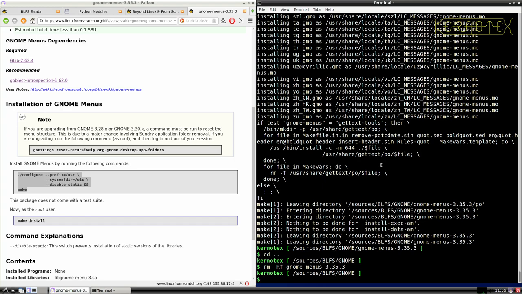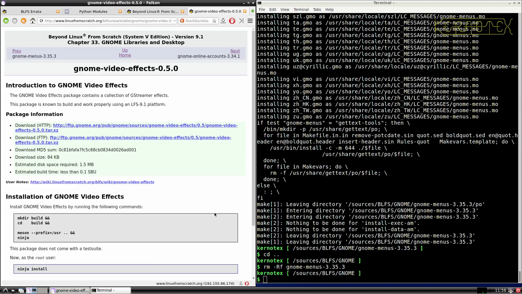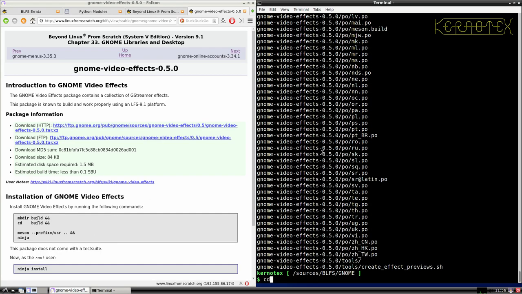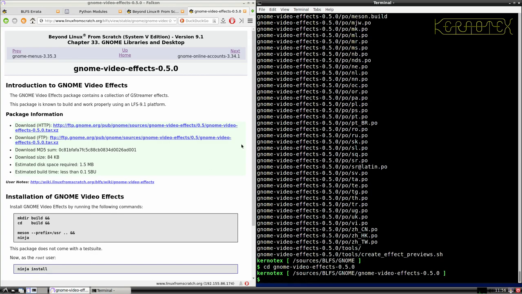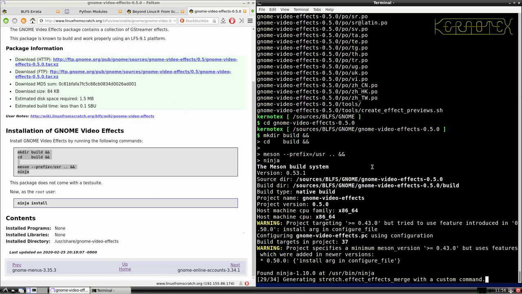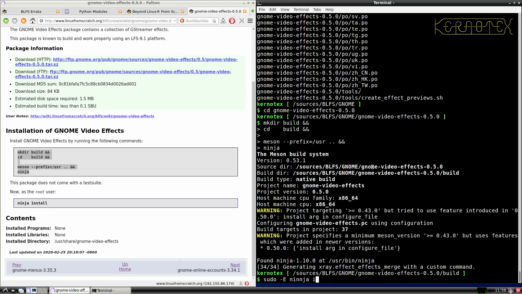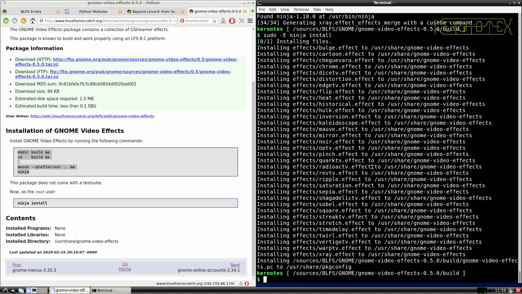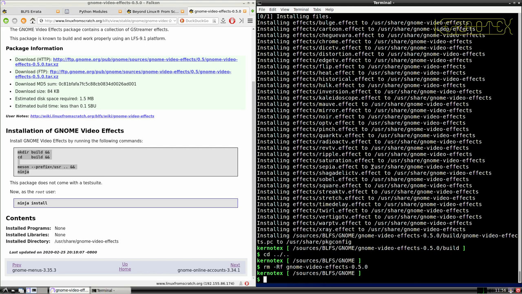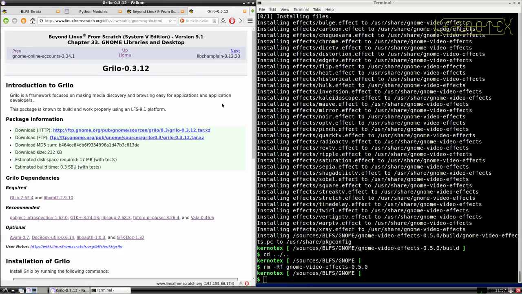Now we move on to GNOME Video Effects. So again, there's no other options, just copy and paste and install. And that's done. Now we move on to GNOME online accounts are done, so skip that one and move on to Grillo.